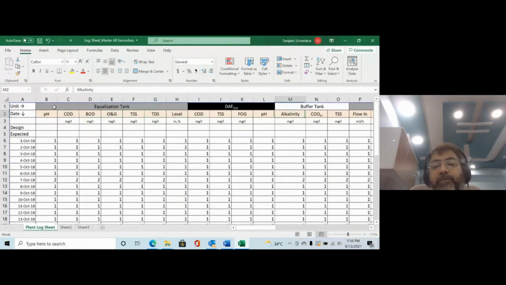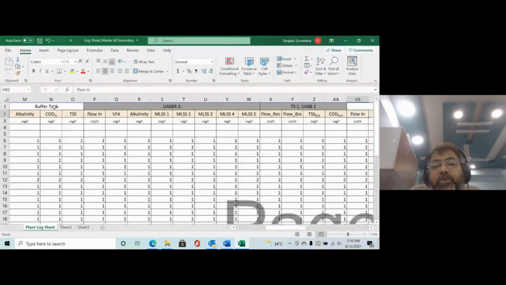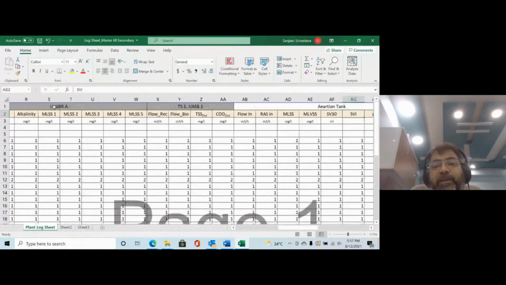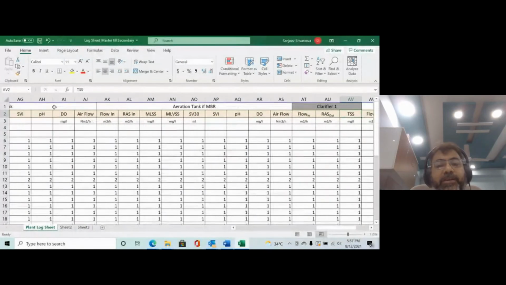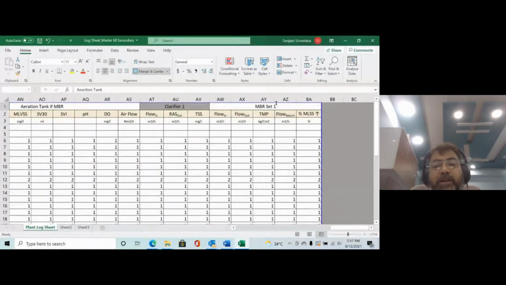Then DAF, then buffer tank, then USB, then tube settler. After USB, I accept a tube settler. Understand, because it's a roughing. There's a lot of work to be done. Aeration tank. After aeration tank, you can take aeration tank. If MBR, different parameters. Aeration tank, simple, then different parameters. Got my point? If MBR is there, then you have a different Excel log sheet. Then you go to clarifier. Then you go to talk about your MBRs.